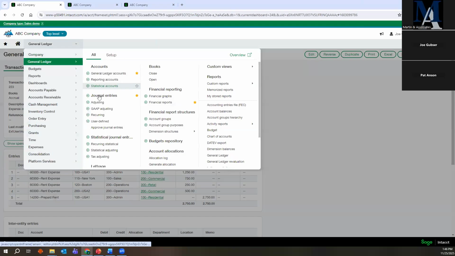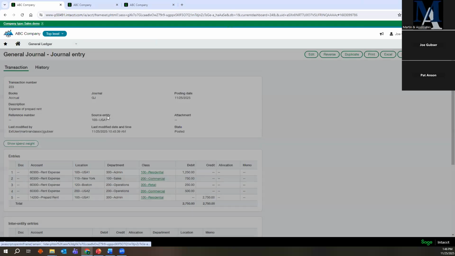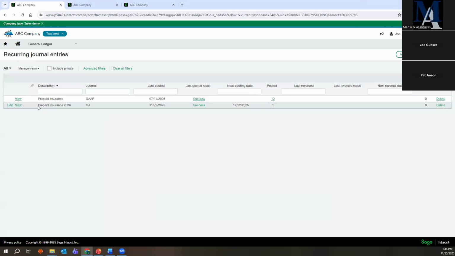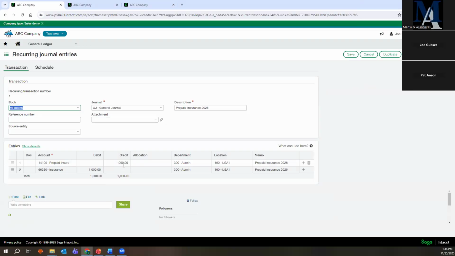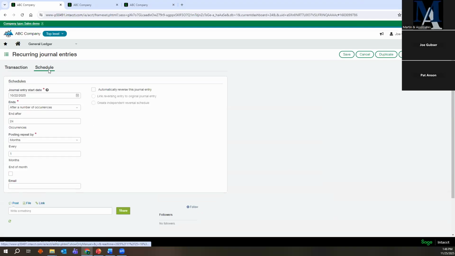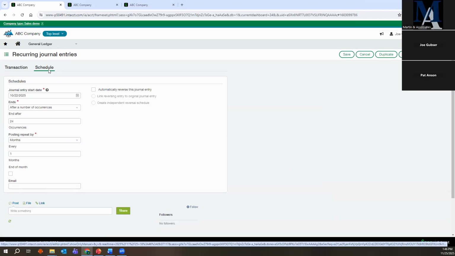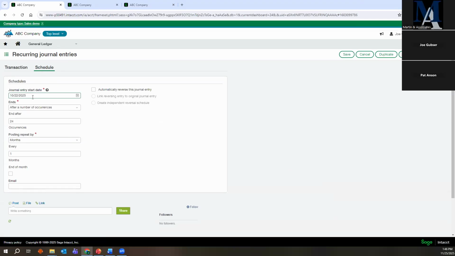You have the ability of doing recurring journal entries if you have that need. So here's one for a recurring entry of recognizing prepaid insurance and moving it over to insurance expense. You tell it the journal entry to make here, moving it from prepaid to insurance expense. The schedule is how it knows how to do this, because you give it a start date and tell it how many times it's going to run and when it's going to run, and then the system does everything from there for you automatically.